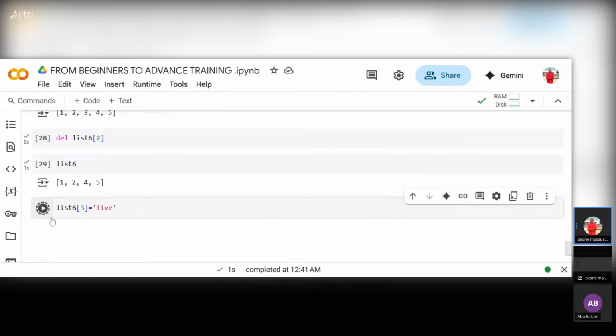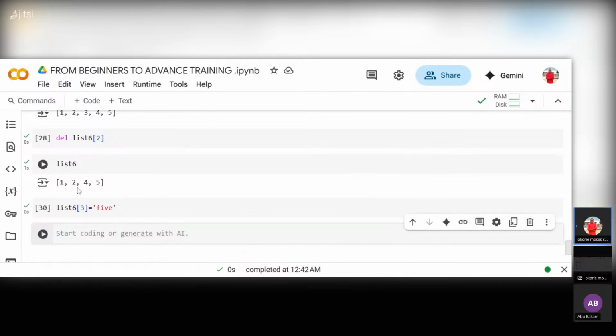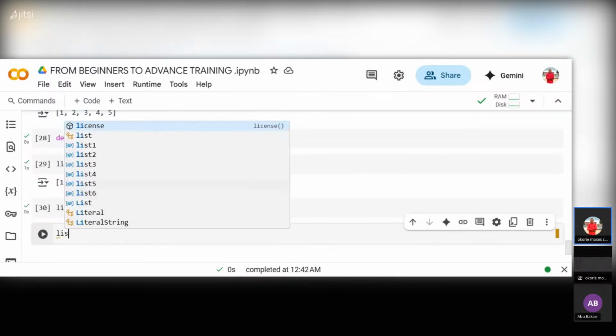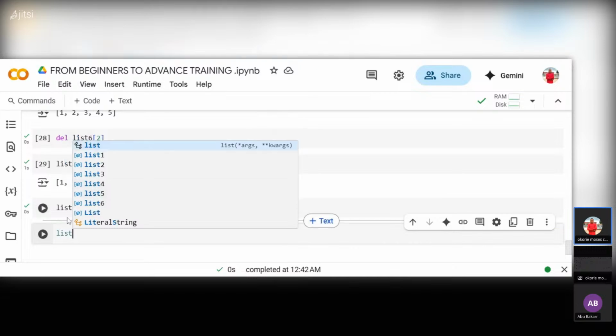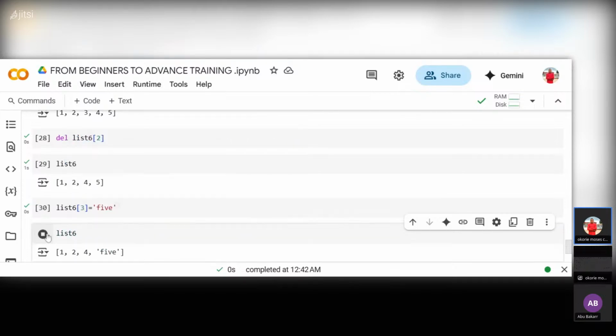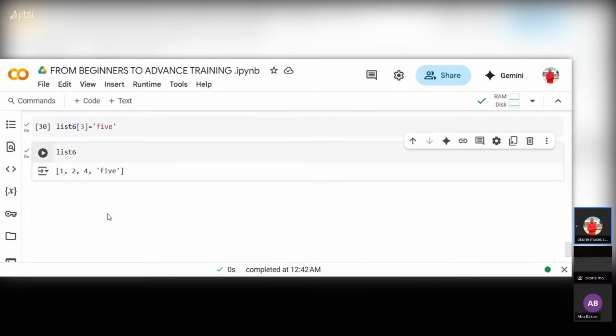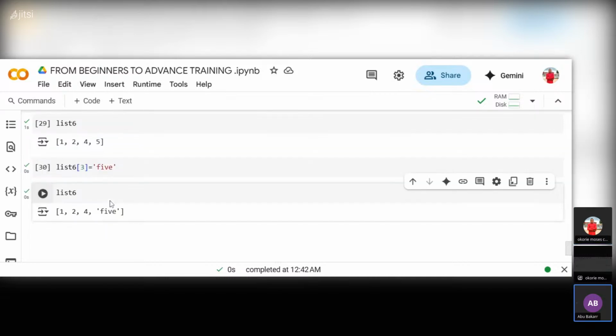When I run it, it will be updated. Let me print my current results. Did you see 5 has been updated? Yeah. This is how you can change a value to a string.